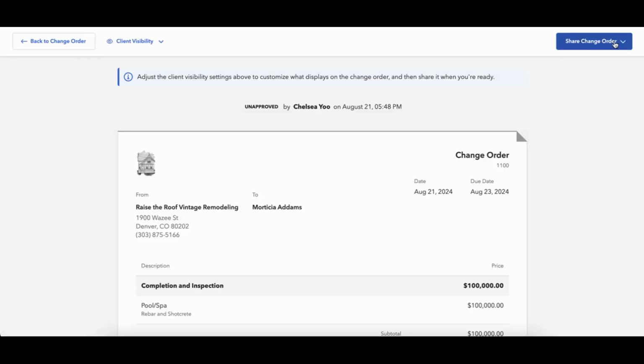Now, once I'm ready to share my change order, I can either email it, or copy a link to the change order, so I can copy this link really quickly and send it out via text so that they can click on the link on their mobile device and have it pull this up. You can print the change order or export the change order as a PDF at any point in time.